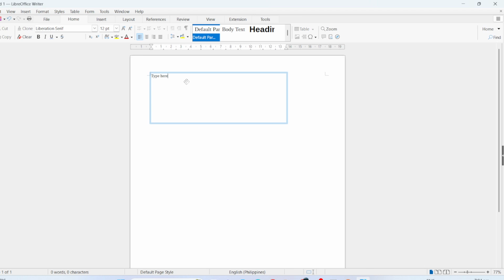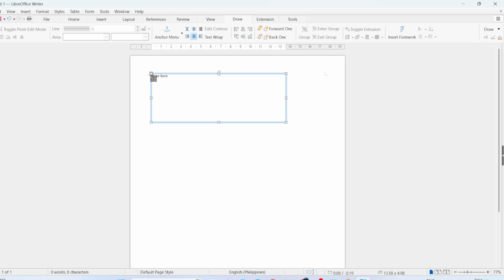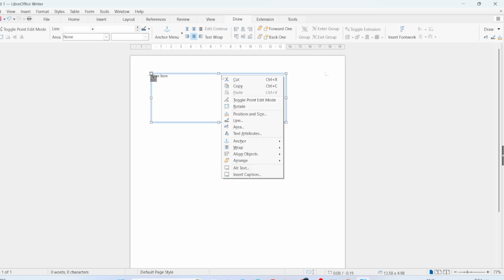Next, we want to access the drawing tools so we can perform more advanced manipulations on our text box. To do this, click once on the border of the text box. You'll notice that when the text box is selected, small green handles or resize points appear either at the bottom or on the sides of the box. These markers indicate that you can now manipulate the size and shape of your text box.